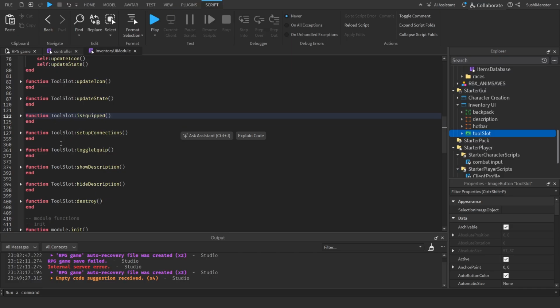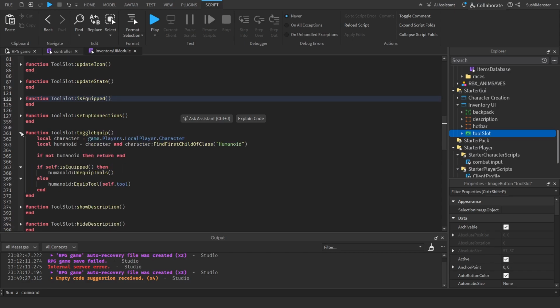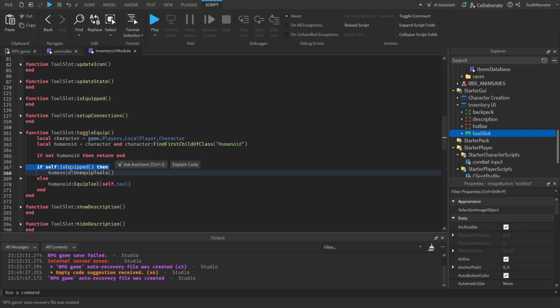Okay. So for toggle equip, this is how you toggle a tool slot. We're calling this method. We get the character, we get the humanoid, and then we check if humanoid exists. If it is, then we check if it's equipped. If it's equipped, then we unequip. If it's unequipped, then we equip. So humanoid equip and humanoid unequip is a default Roblox method to equip tools. Okay. So this is just a trigger, a switch, you know.